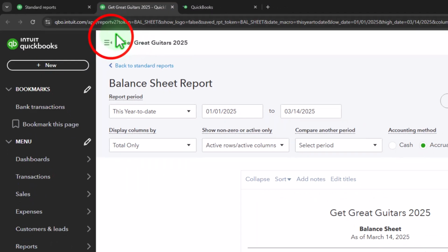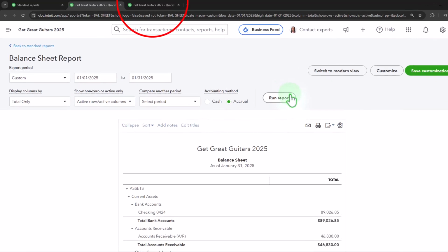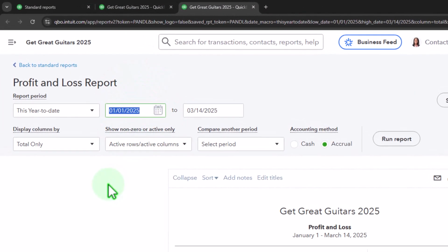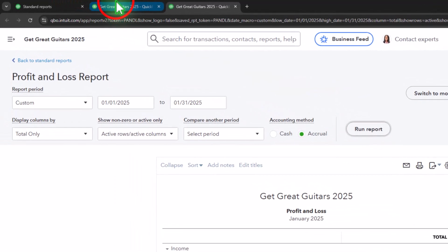Let's tab to the middle. Close the hamburger. The range needs to be changed to 010125 tab, 013125 tab. Run it so it can be refreshed. Tab to the right, same process. Hamburger closed, range changed, 010125 to 013125, and then run to refresh. All right, let's tab it to the middle.